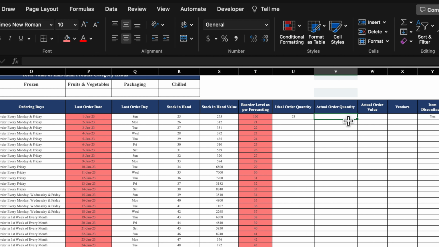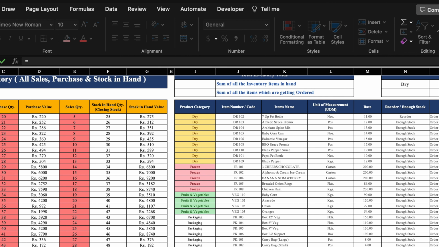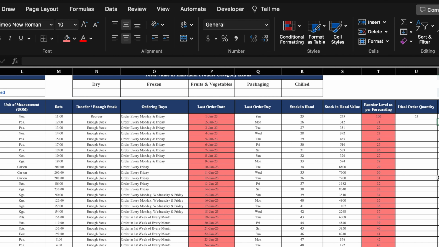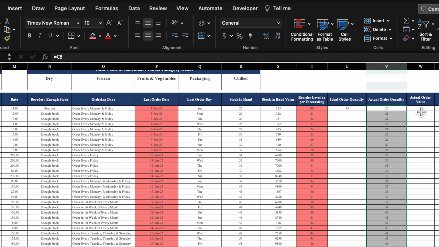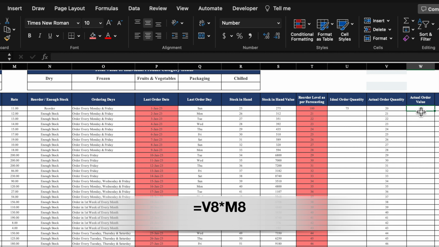Actual order quantity, it will be equal to, we will come to the left hand side and we will select purchase quantity and we'll hit enter. We'll drag this down. In case you want to insert it manually, you can. Actual order value, the formula will be equal to order quantity into rate and we will hit enter.